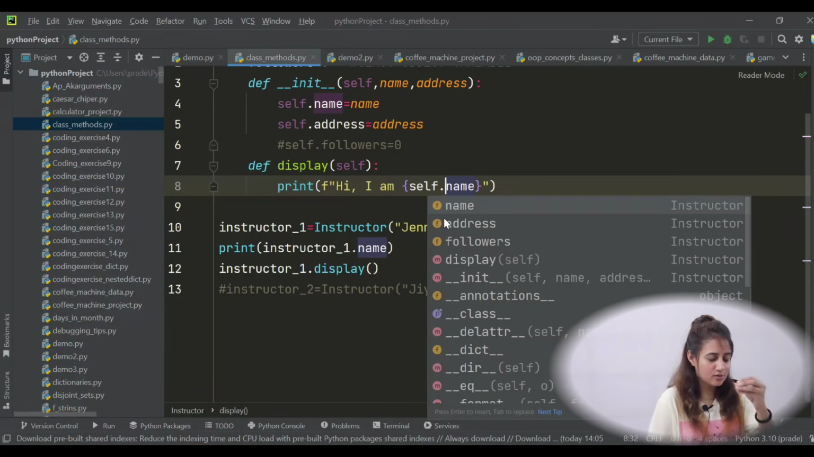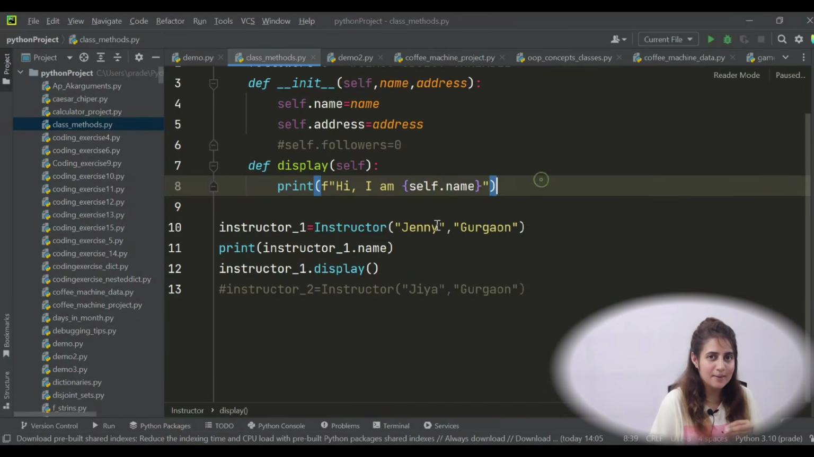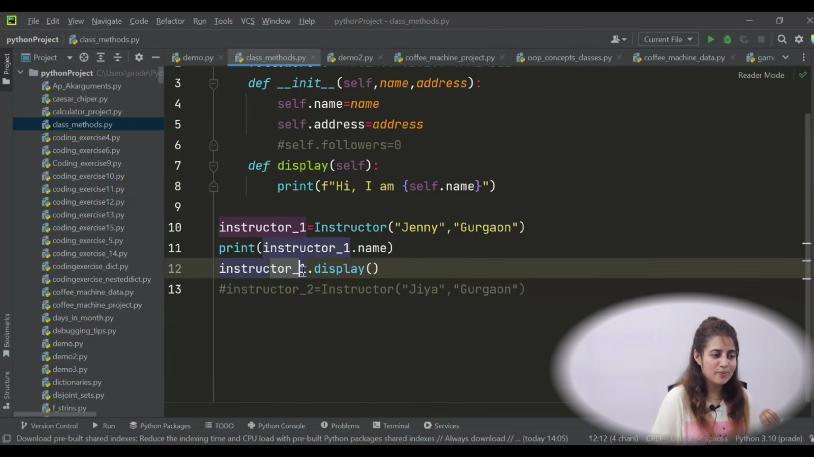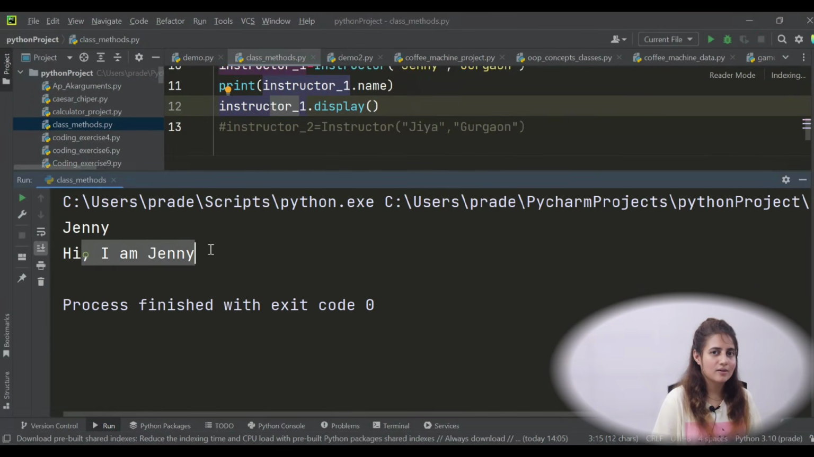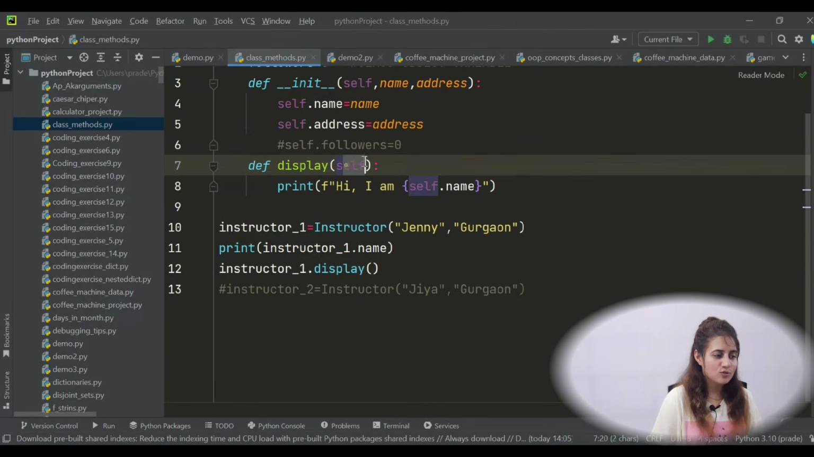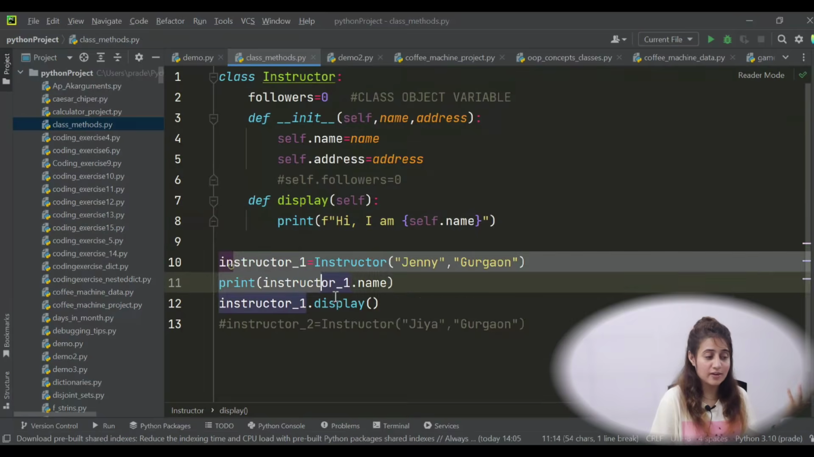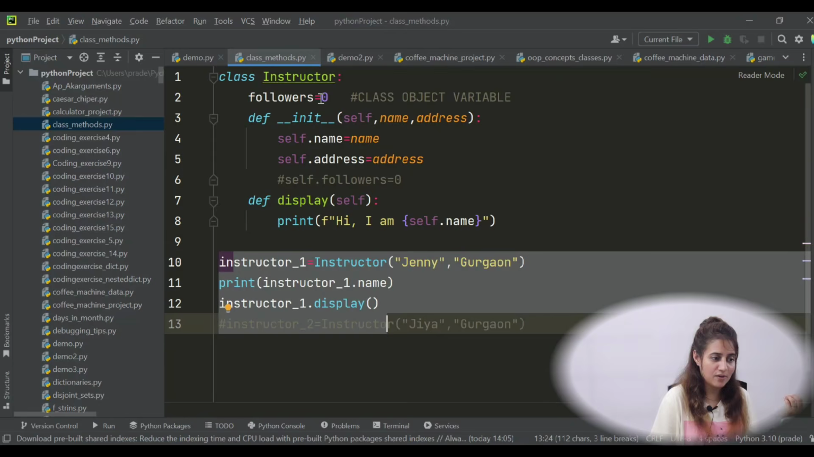So rather than instructor1 dot name, here you will write self dot name, because here self is referring to that particular object on which you are calling this display function. So here self is instructor1. So automatically it will fetch the name from instructor1. Hi, I am Jenny. Right? I hope you got this. The self keyword you will see many times within this class only, not outside of the class.